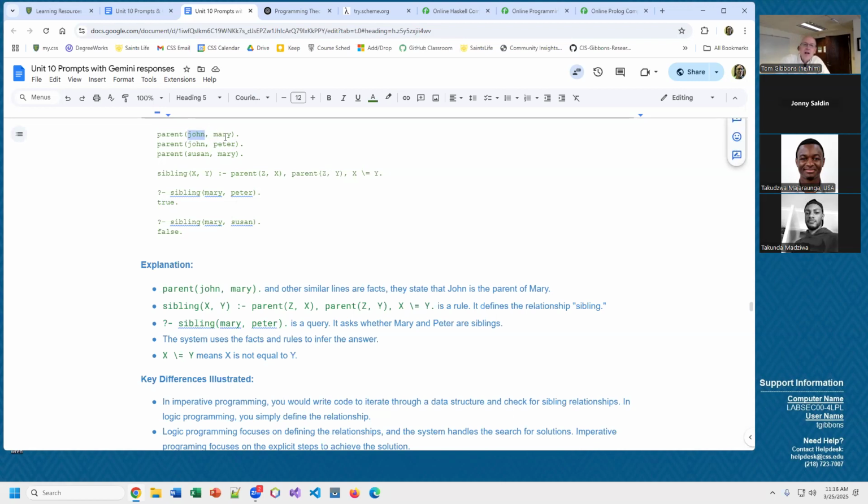So John is the parent of Mary. John is the parent of Peter. So then Mary and Peter are siblings. That's what we're doing. So the child is always the second one, and we have the same parent here. And then we can look at Mary and Susan. So Susan is the parent of Mary, so they're not siblings. It should return false here.